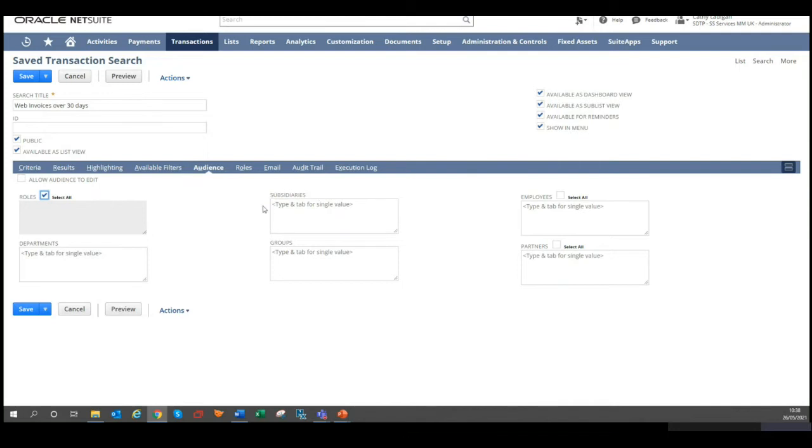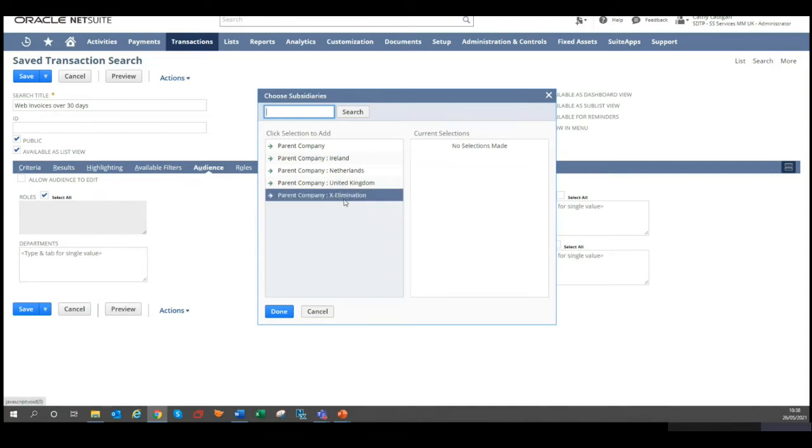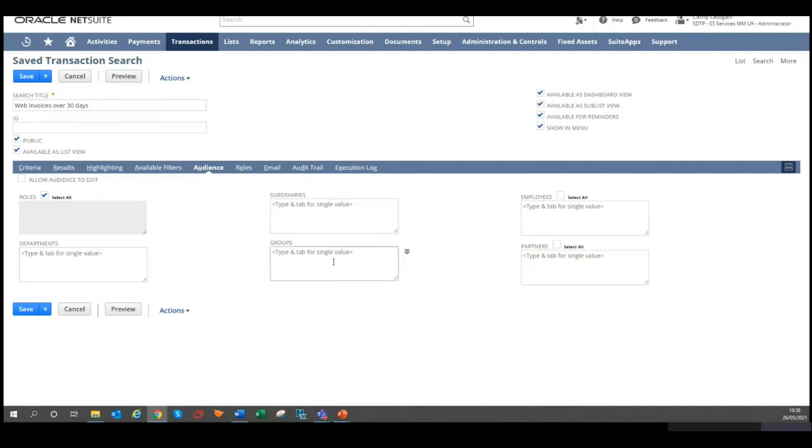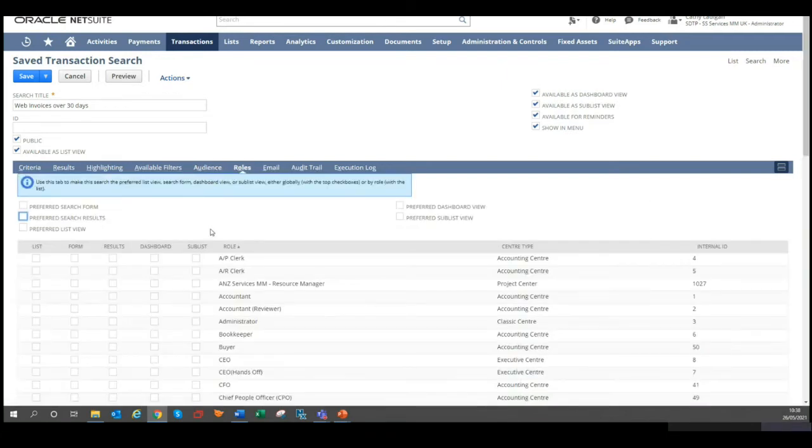You can choose if you have multiple subsidiaries. If you're in a one-world environment, you can choose that it's only available to a particular subsidiary. Maybe departments, you can limit by groups, you can give access to particular employees and particular partners. The roles tab, if I go to roles, we can decide who has access again, so which roles, and if this is their preferred saved search when they're looking for invoices.